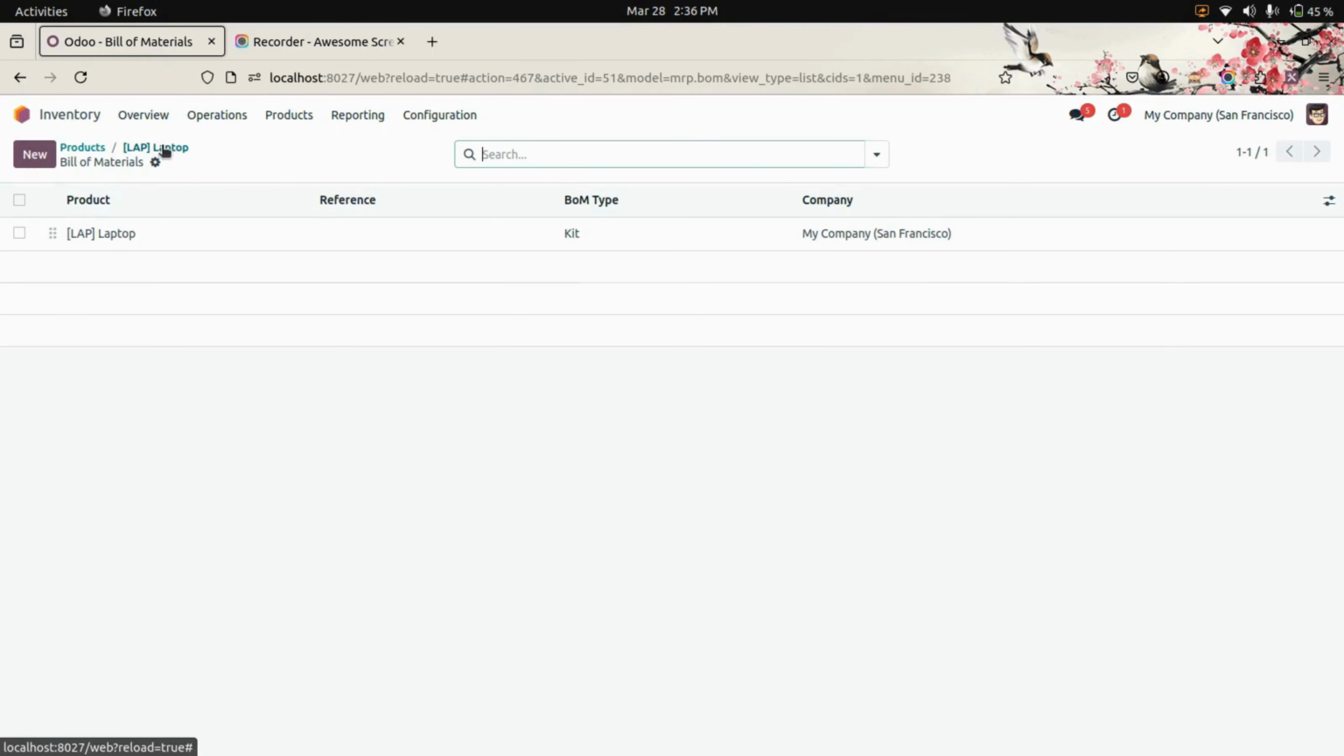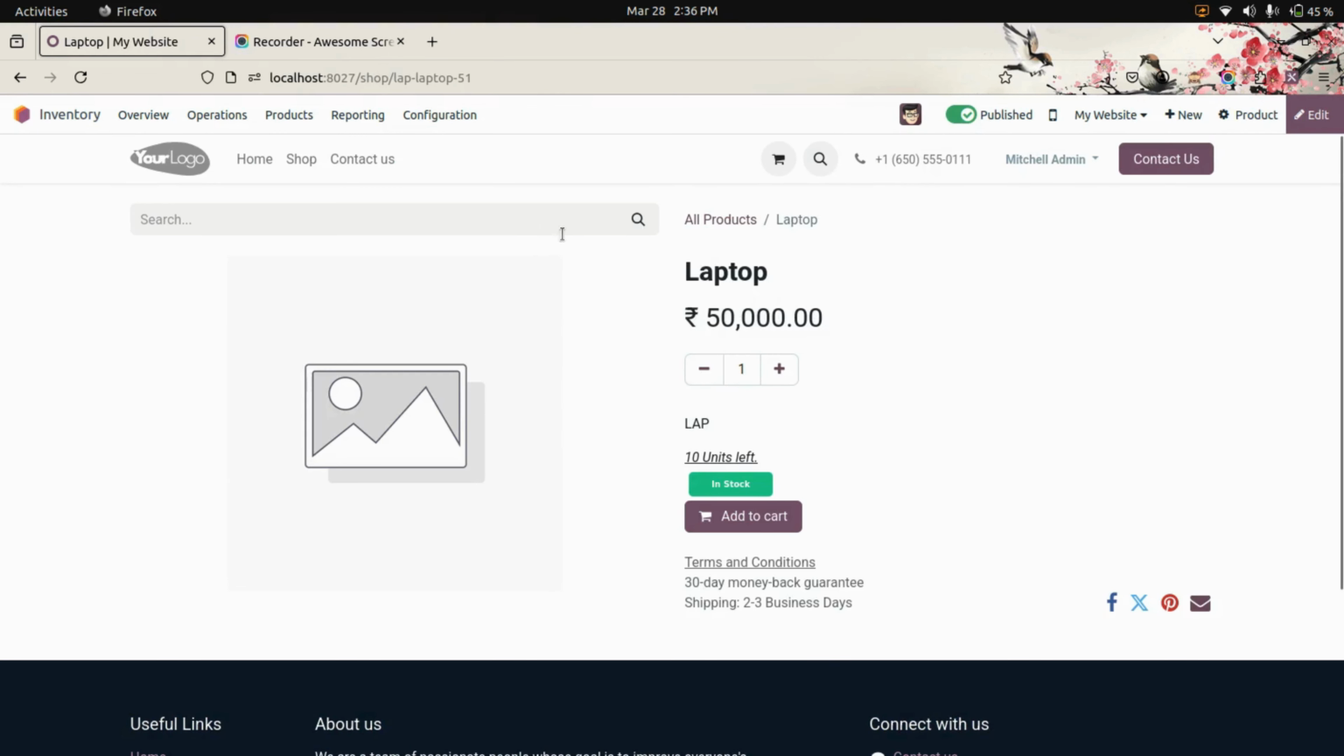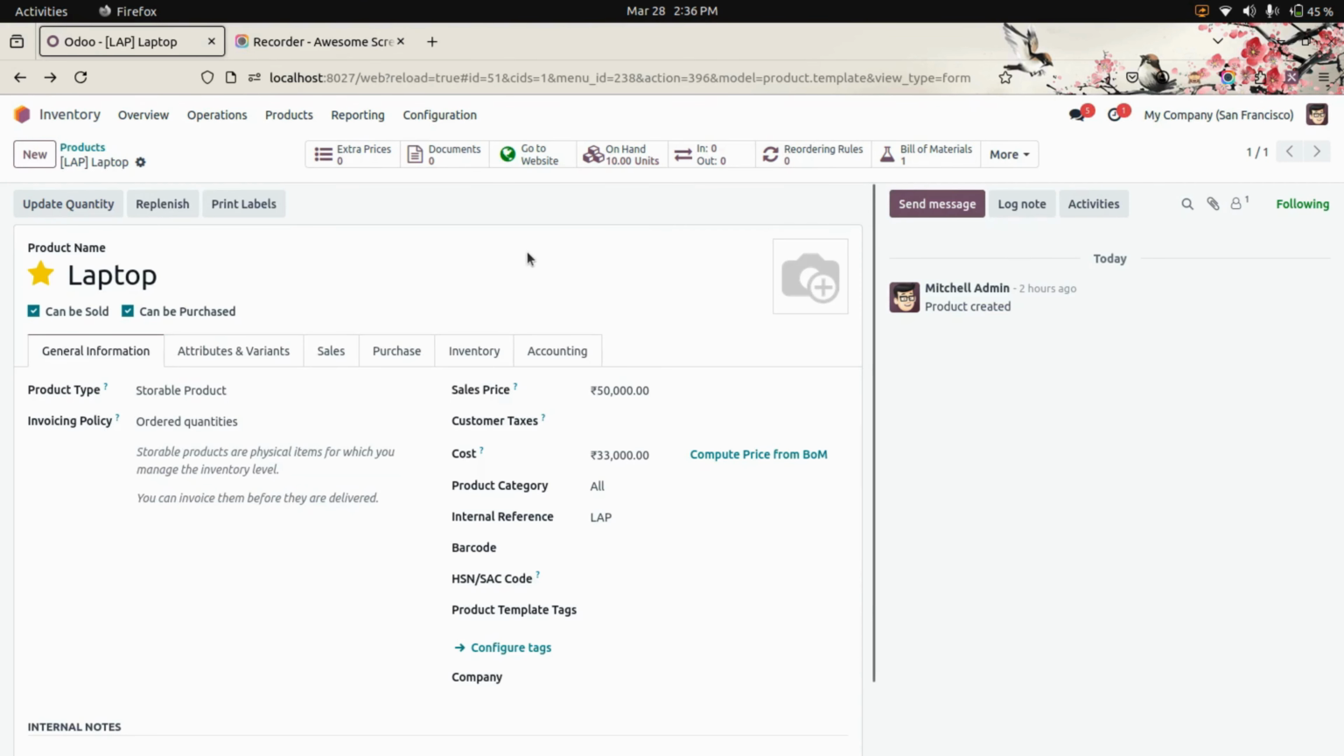Now in case the product has a quantity and the unit of measure, like in the main product you can see the on-hand quantity will be 10. So if the product component has the quantity, let me get into the website. You can see the quantity of the product will be 10 units because the component has the units.